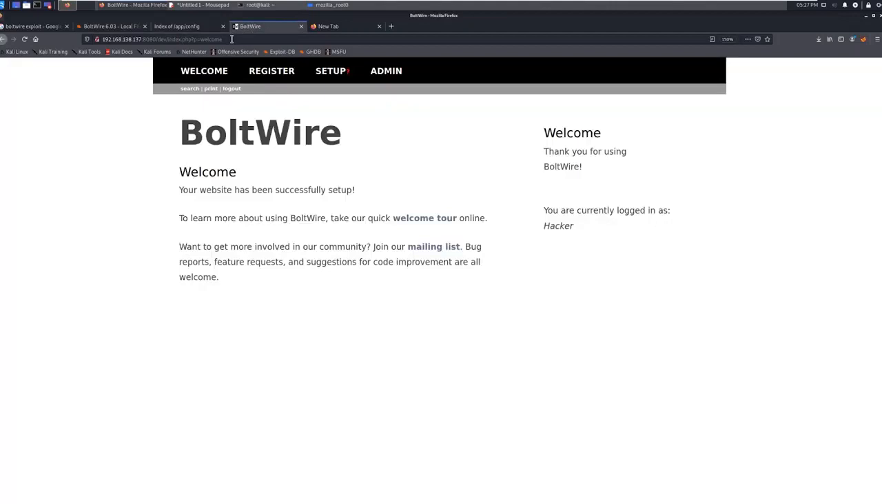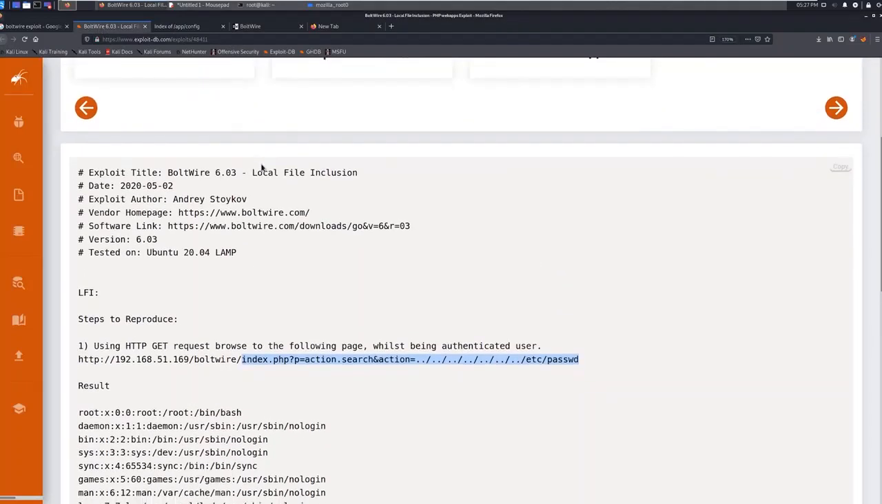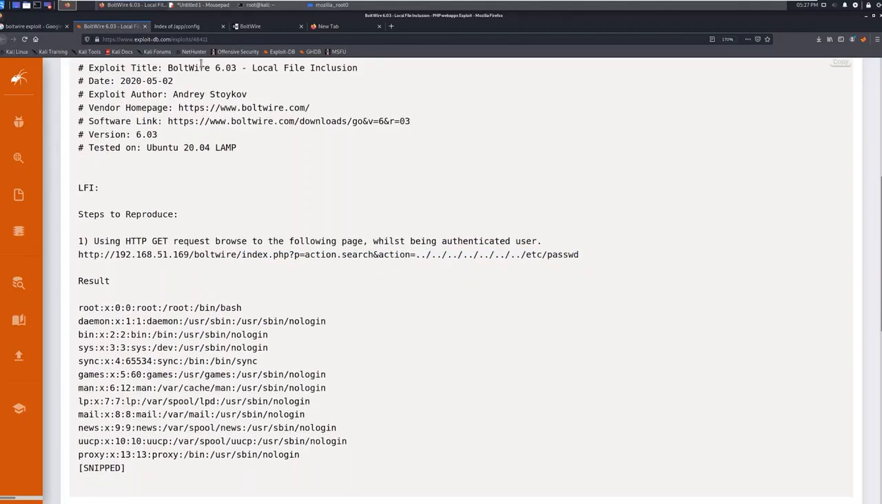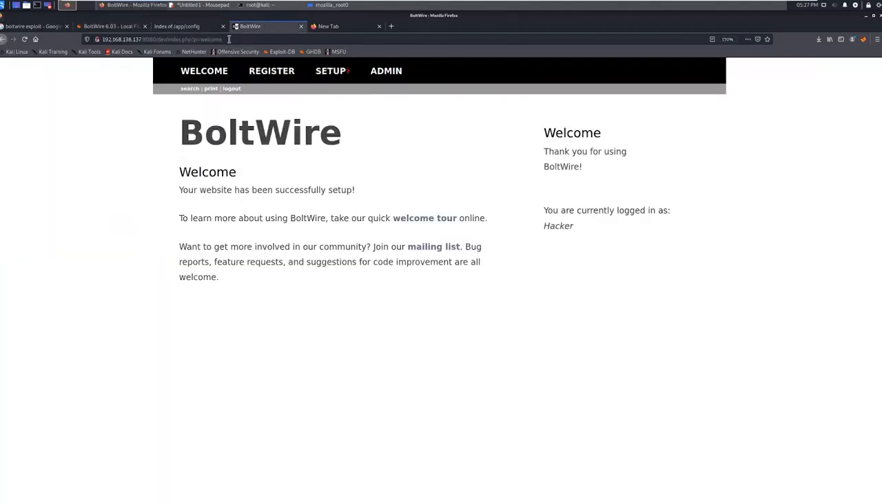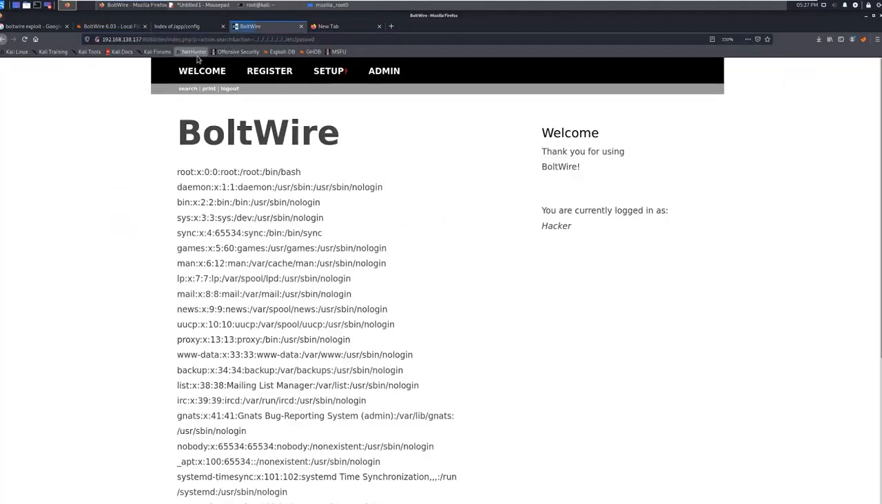Make sure you've created an account, by the way. If you do not have an account created for this, then it is not going to work. I don't know if it says in here that you need to be authenticated or not. Oh, it does. Being authenticated. So if you're not authenticated, it will not work. You can come in here, paste, cross your fingers, and it works.